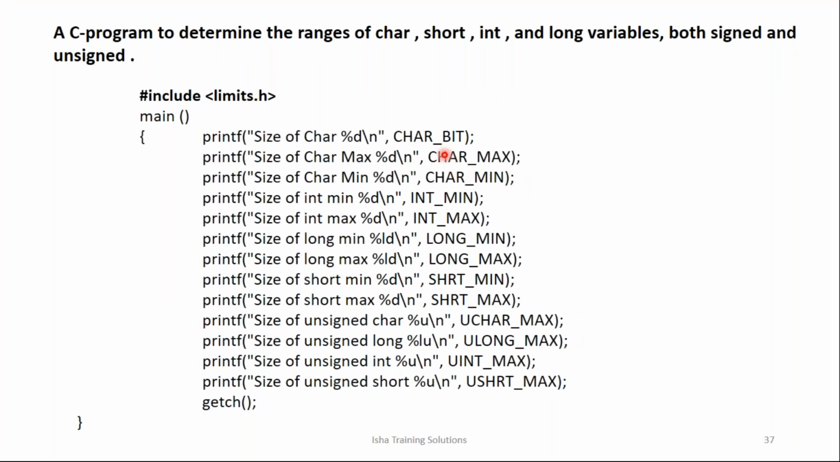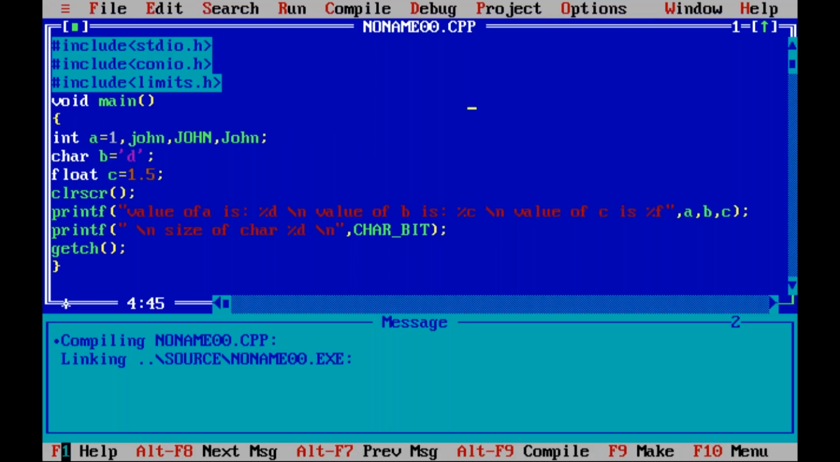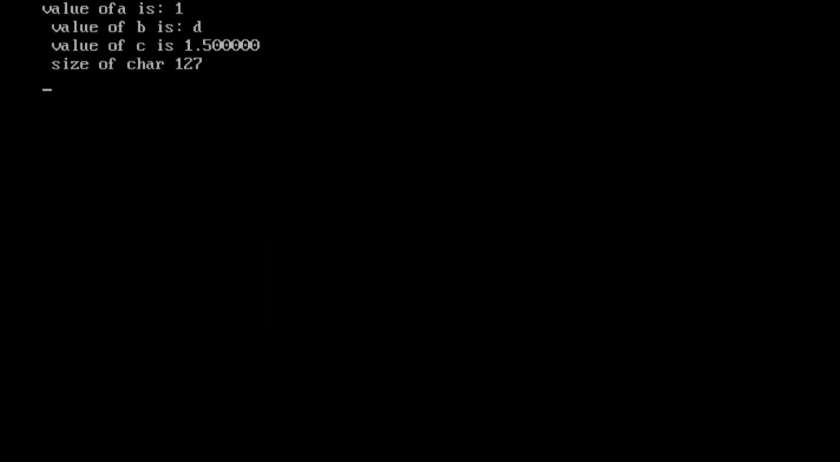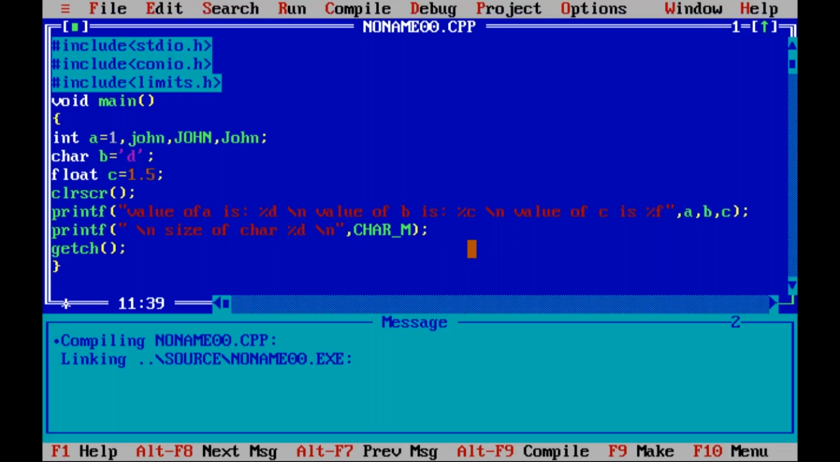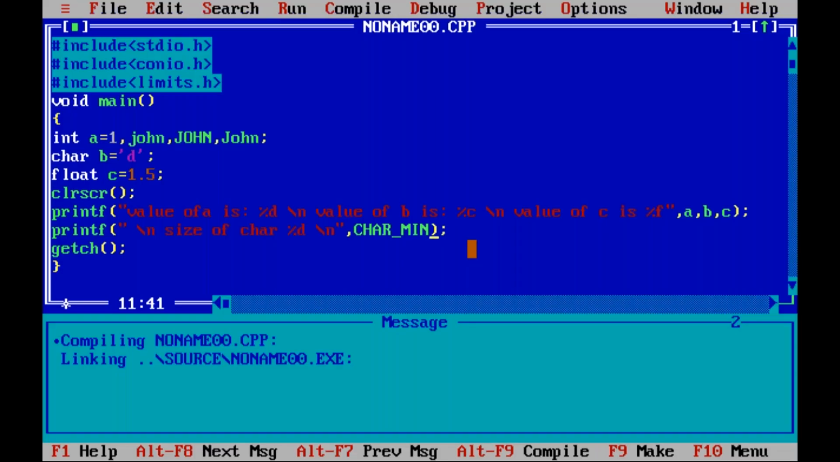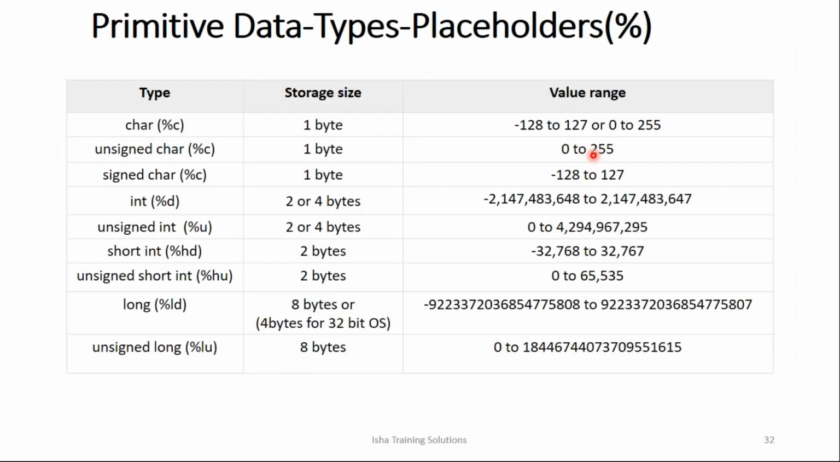So we are going to have different types of data types, which can print their maximum value and minimum value. I will do another one also so that you can understand. Char underscore max. So the maximum character value is 127. So minimum is minus 128. This is available here in the range. This is the minimum value. This is the maximum value.